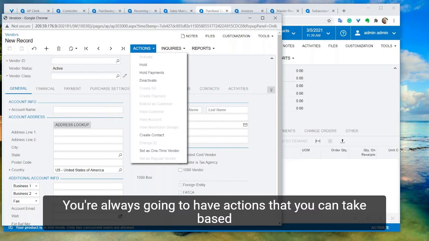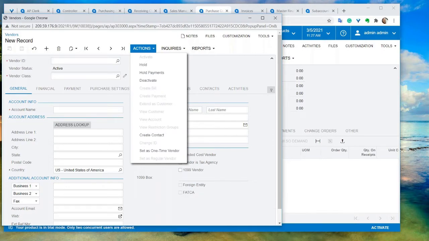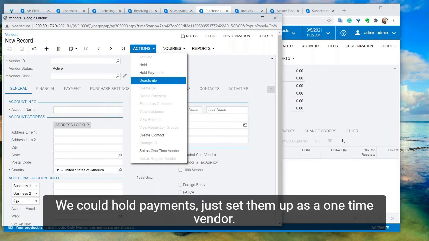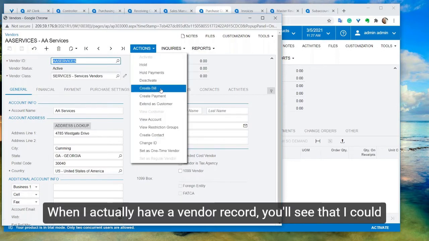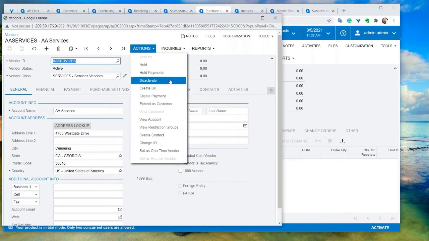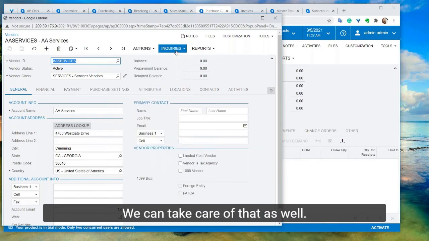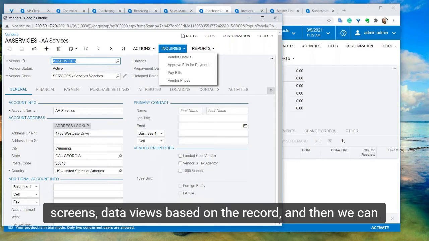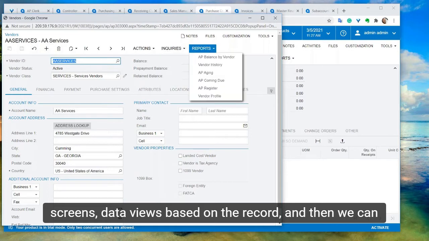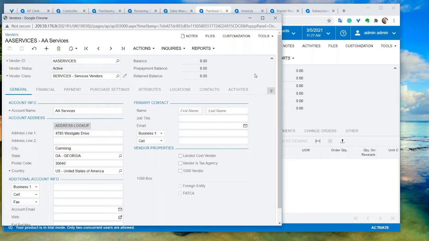You're always going to have actions that you can take based on the record you're on, right? So from here, because it's a vendor, we could hold payments, or set them up as a one-time vendor. When I actually have a vendor record, you'll see that I could create a bill or a payment from here as well. Or maybe they're also a customer, and we can take care of that as well. We're also going to have, as we talked a little bit about, these inquiry screens or data views based on the record. And then we can also have reports, right? Maybe we want to look at the AP aging and the vendor profile.